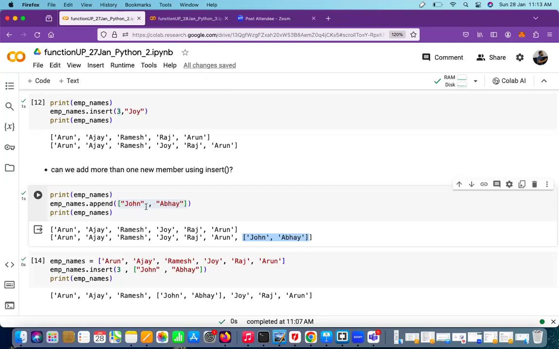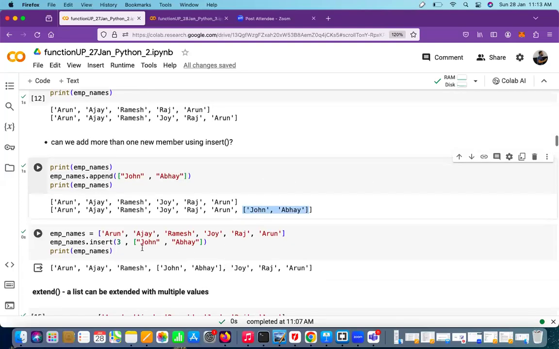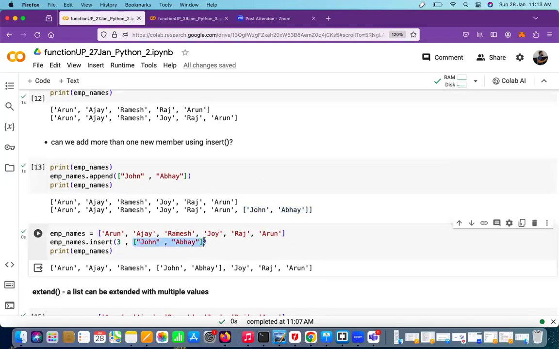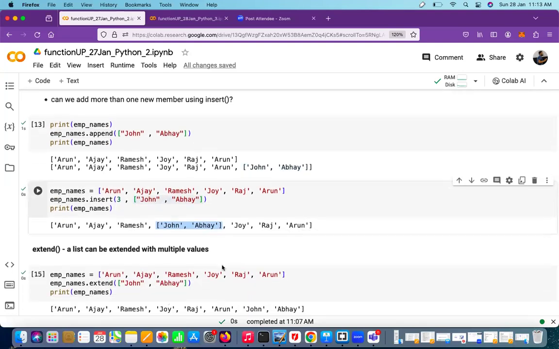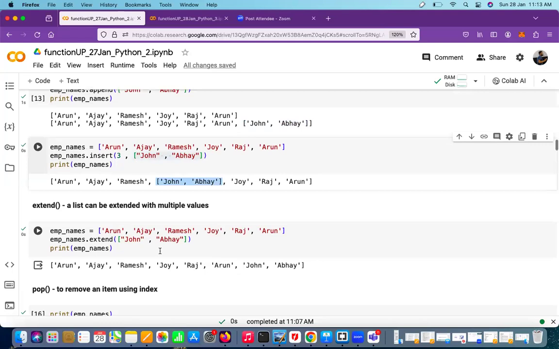All right, guys. So what I was saying, it is about appending. It will create a nested list, that is a list within the list. Similar thing happened over here. If I use multiple items to be inserted, it will again create a nested list. If we don't want a nested list, and I want items to be added into the existing list, an existing list should be extended with multiple items.